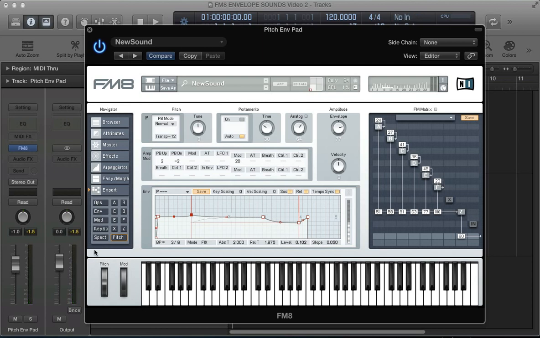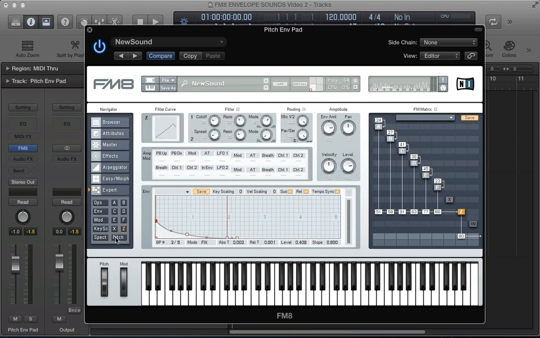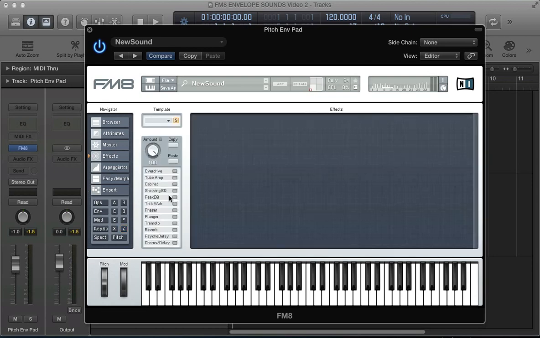With these two envelopes we've set up there, the pitch and the filter envelope, we just sustain a note and we've got quite an interesting sound that's kind of looping over those sustain loops or those envelopes. So let's finish this sound off now.